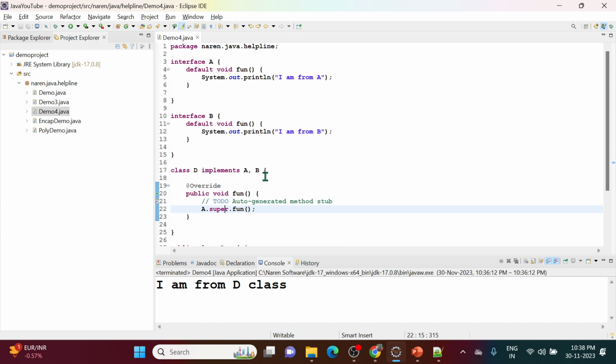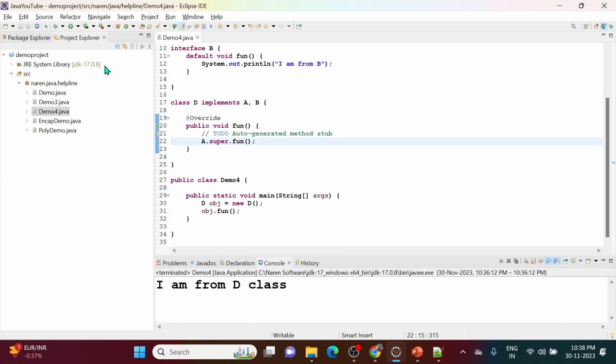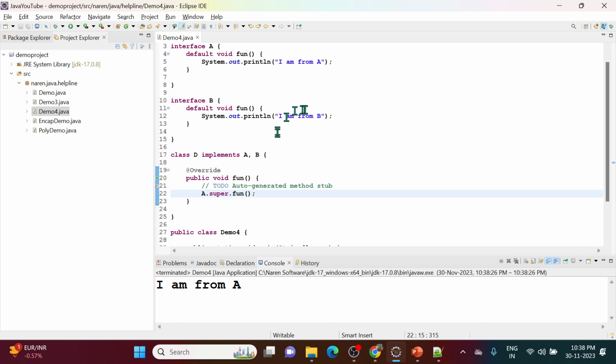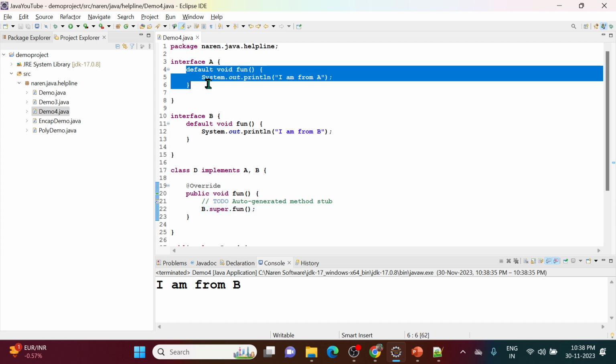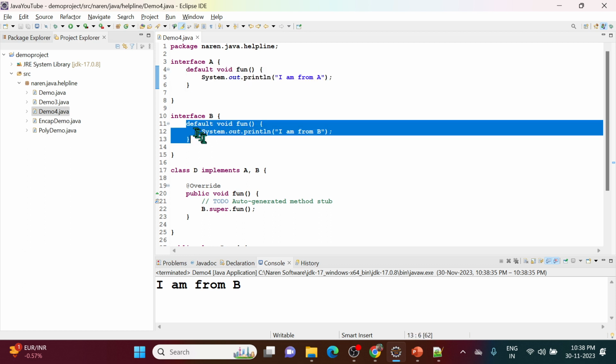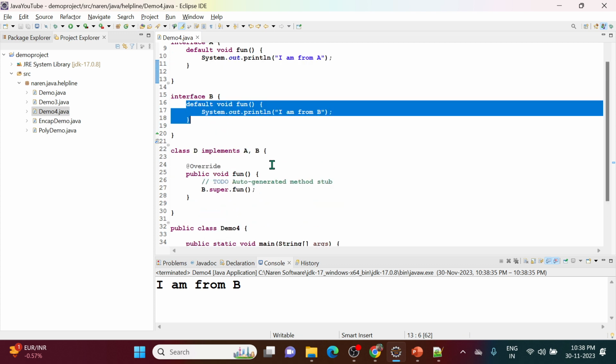A dot super. This is called the diamond problem in interface. You see, this is calling A. If we want to call the B method implementation, we'll call B. Got it? At the interface level, with multiple inheritance, whenever we have the same method, we can achieve this way by using this super.